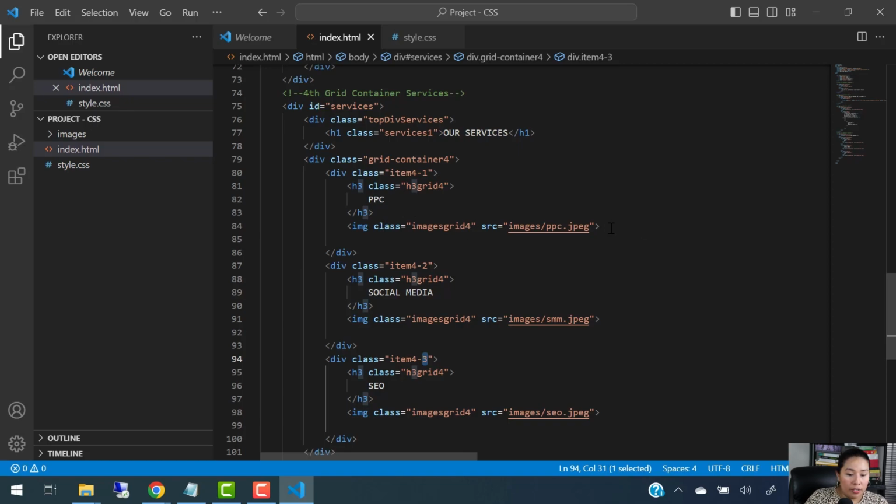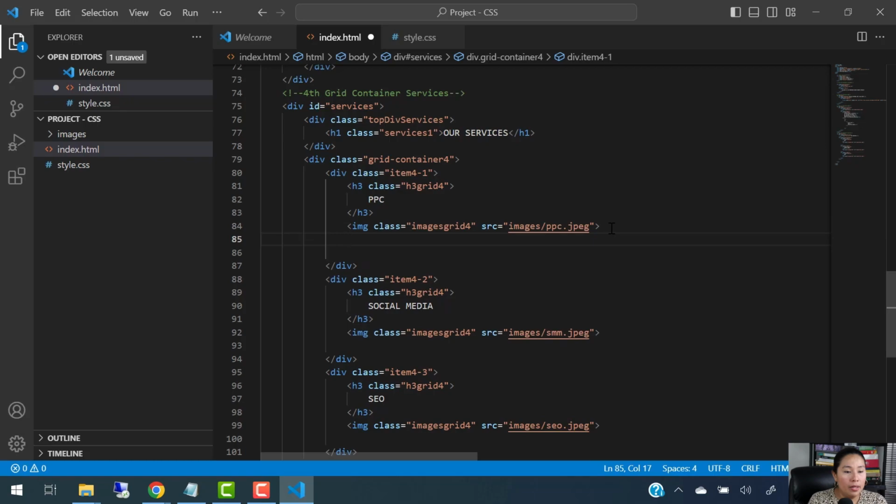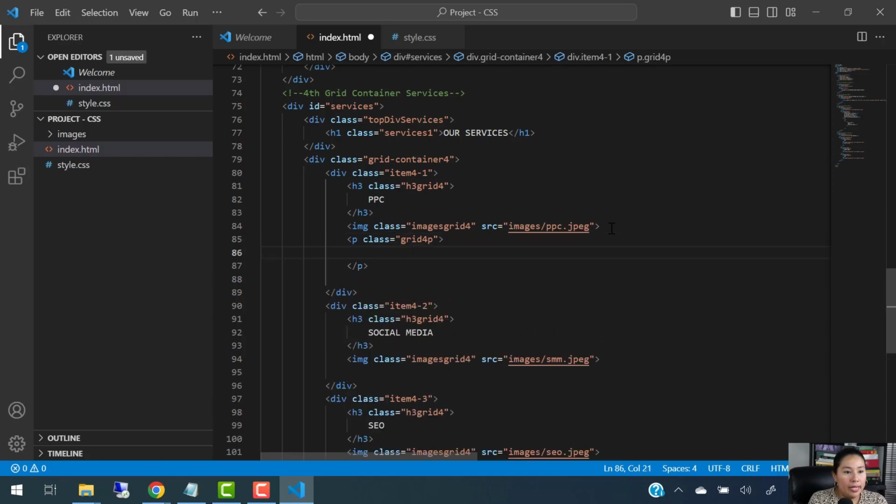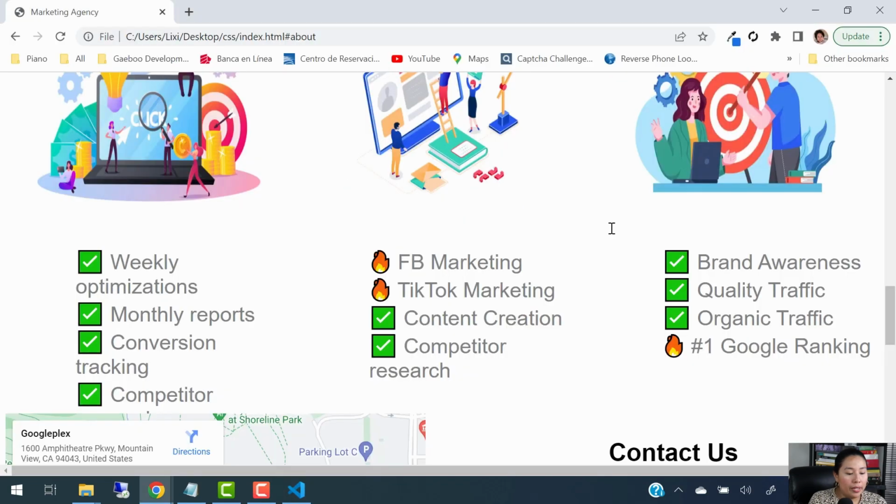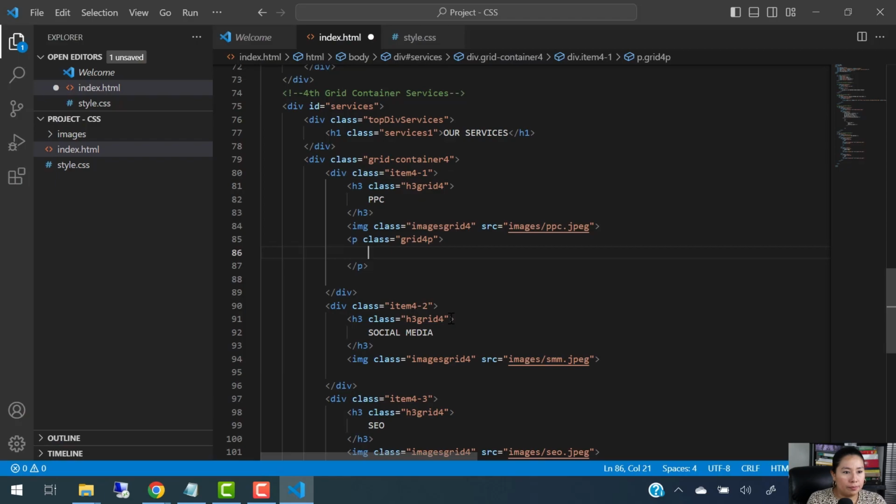So after the image for the first item, which is the pay-per-click, I am going to add a paragraph. I'm going to give this paragraph a class of grid 4p, which stands for grid 4 paragraphs. And inside of this paragraph, I already have the entity for this. For this one, the entity is the following. You have to input ampersand, then hashtag, and then you want to input the number 9989.